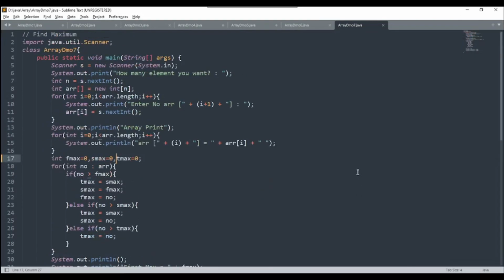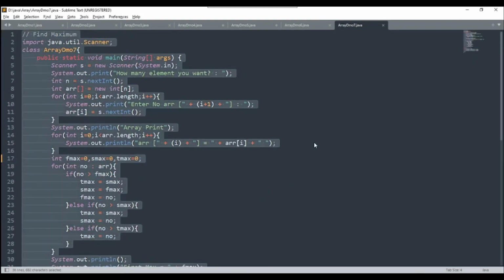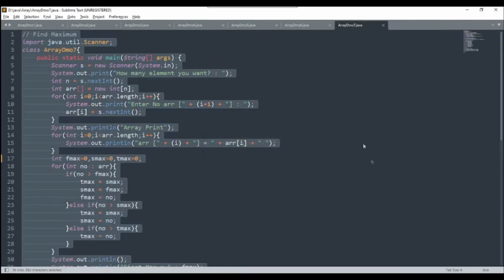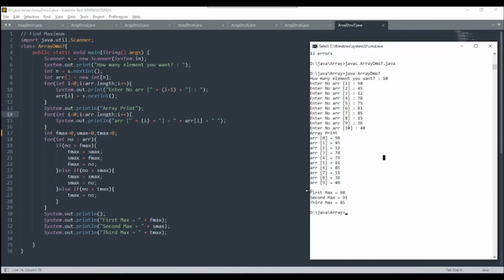Now what I am doing is copying the code and pasting it in a new file. So this is the core logic to find the first maximum, second maximum and third maximum from the array. You can apply this logic to any programming language with any type of array, right? This is what we are searching for, the integer value. If you want to search for a particular string, then that algorithm will be different.